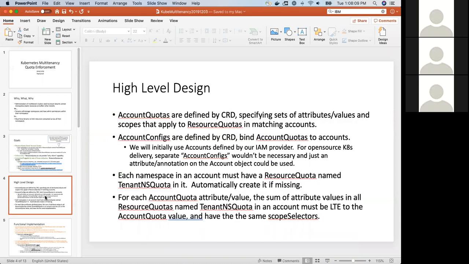So, real simple high level design. We're going to define account quotas. We're going to have a CRD for account quotas. It's going to look almost exactly the same as a resource quota, but it'll be defined at the cluster scope.